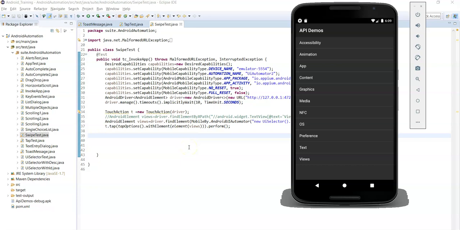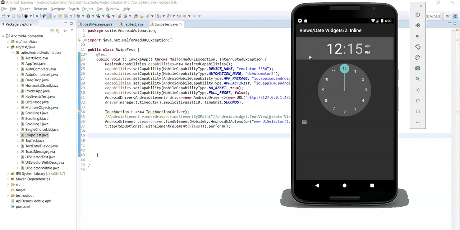In this lecture, let's see how to swipe from one element to other element. First, let's see the scenario manually and then automate it. Let's start from the beginning. Open the app and then tap on views. Tap on date widgets. Thereafter tap on second option, that is inline. Now tap on 3. So now swipe from 15 to 45.